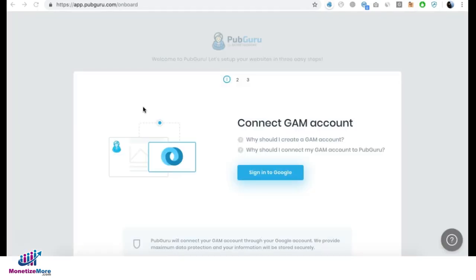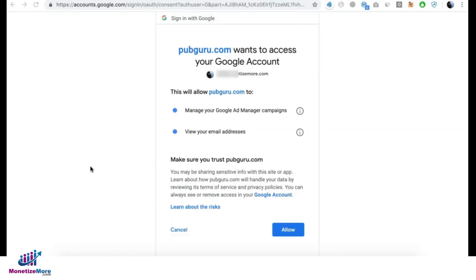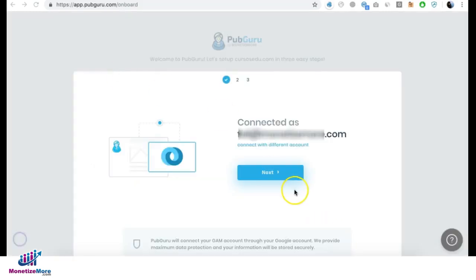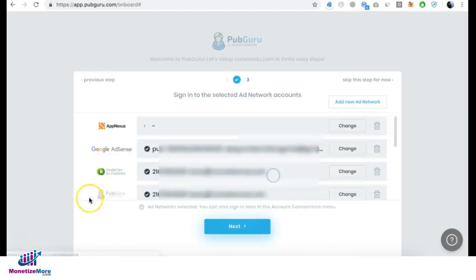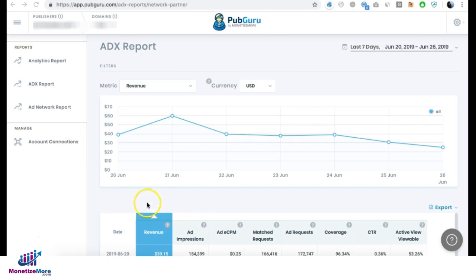If your Google Ad Manager account is not yet linked to your PubGuru dashboard, the first screen that you will see will require you to connect your GAM account. All you need to do is sign in using the credentials that you have to access your Google Ad Manager account. Once you have signed in, go ahead and click on Allow. Then click Next. The next window will show you all the different ad networks that have already been set up by MonetizeMore. Click Next, and you will see your PubGuru dashboard.